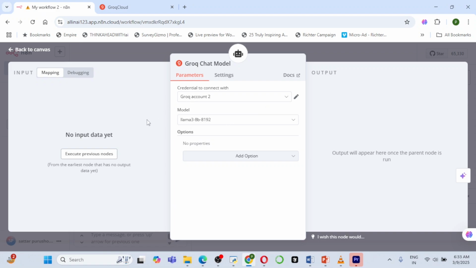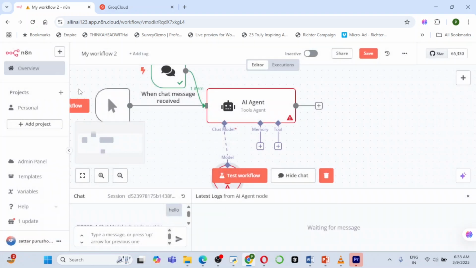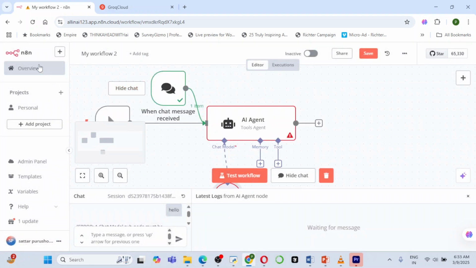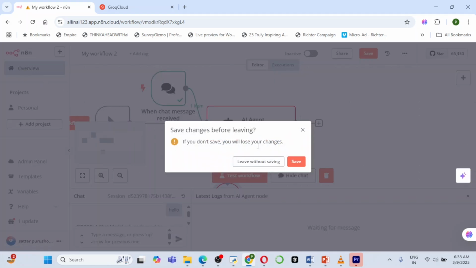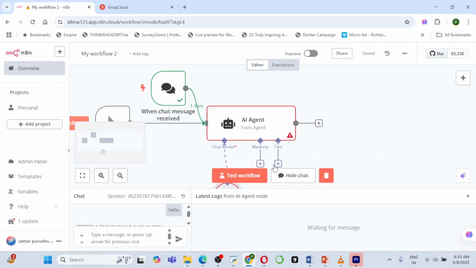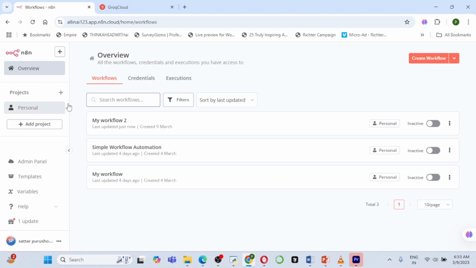This is the n8n application. So how can you configure it? Just go back. You can see this is a workflow. On the left side there is a button like overview. See, it's asking to save, right? We have not yet saved the file. Just save the file. In the overview, you can see workflows, credentials, executions.